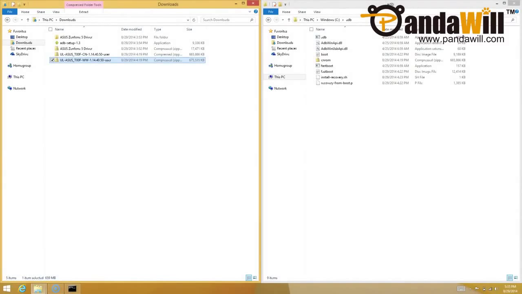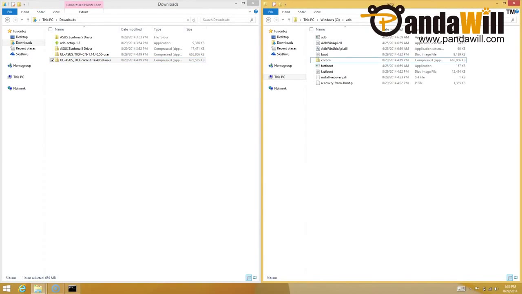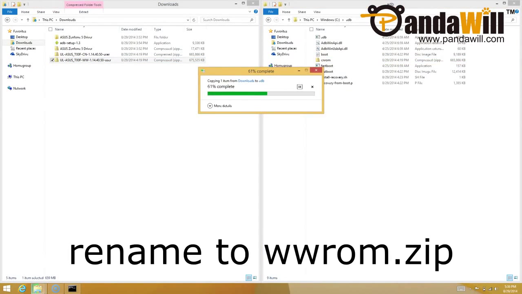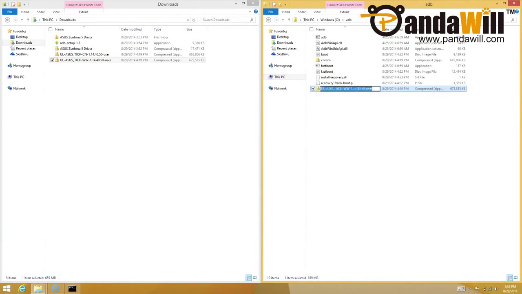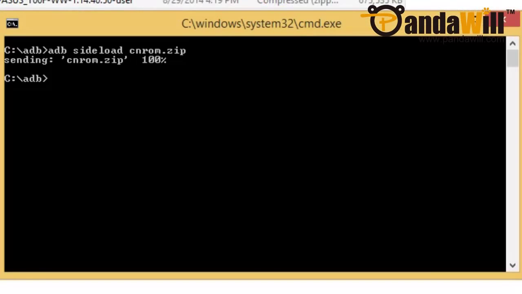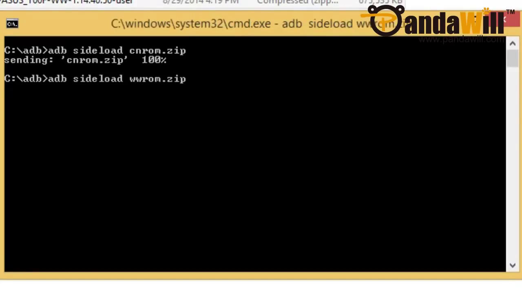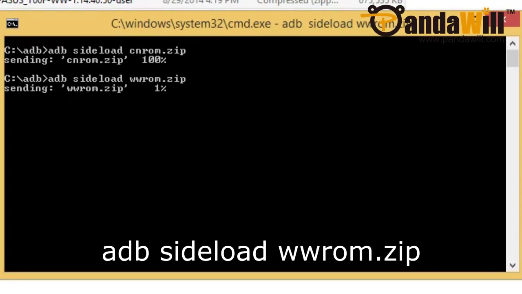Copy the WW ROM we extracted earlier to the ADB folder and rename it to wwrom.zip, all lowercase. Make sure that you're copying the actual ROM zip and not the file you downloaded with the ROM inside. Open the command window by holding Shift, right-click, and then select Open Command Window here inside of the ADB folder. Type adb sideload wwrom.zip and wait for it to complete.